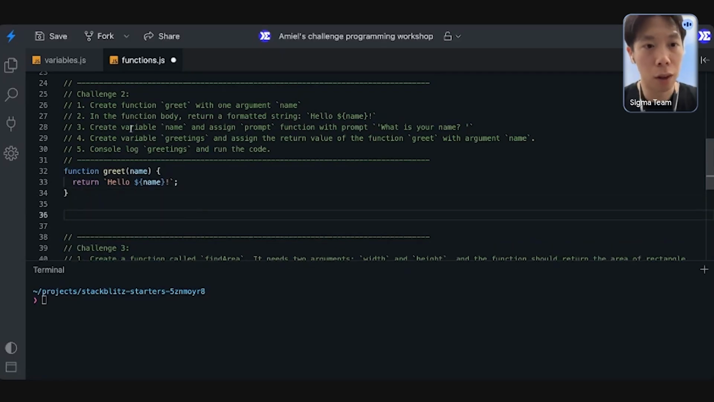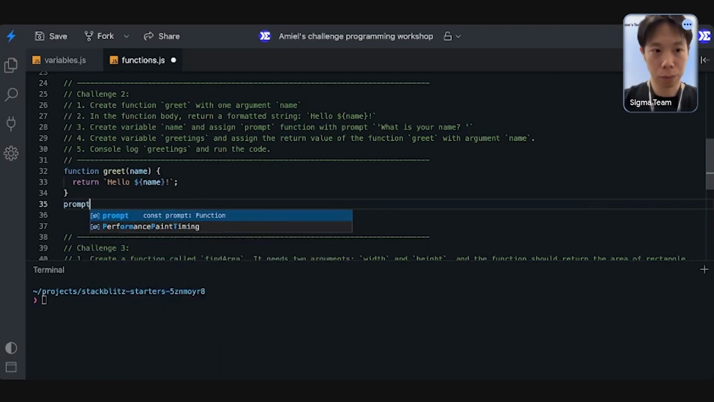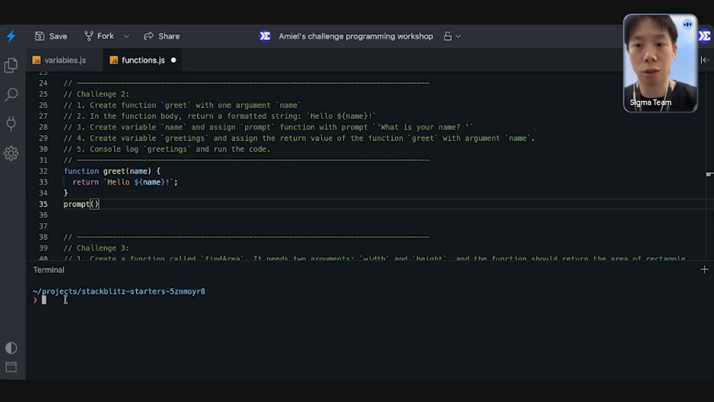Now step 3, create a variable name and assign the prompt function with prompt, what is your name? Okay, prompt, basically this. Anything behind it is going to be output and ask the user to key in the terminal a value or an input. Then it takes it and returns it like a function. So you can think of prompt as a function that takes in whatever you type in the terminal and spits it out to a variable. So let's say prompt like this, right?